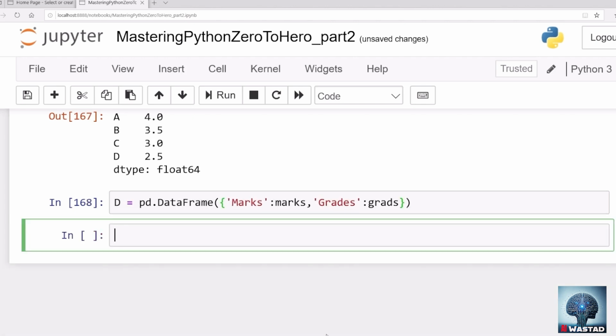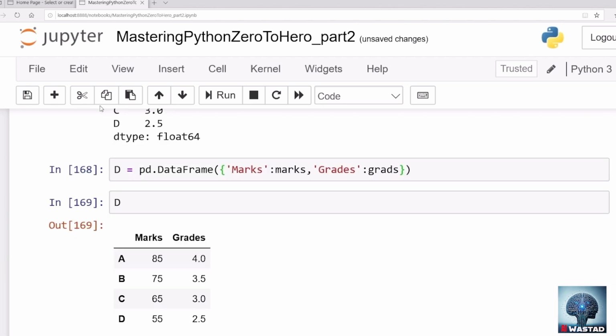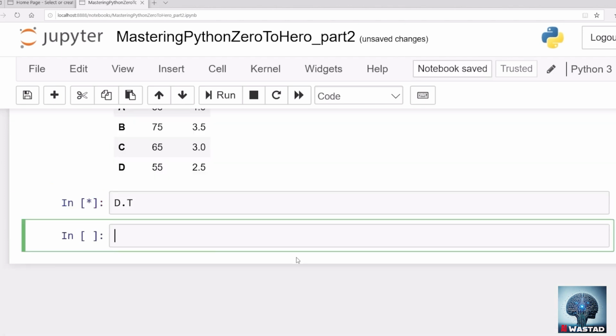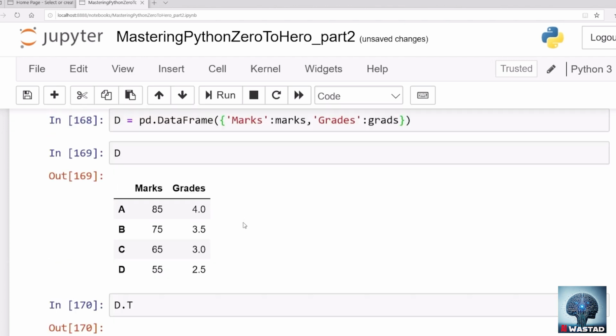Now if we just display this D, we get a very beautiful look and feel. This A is the index, the explicit index. At index A, the marks is 85, the grades are 4. At index B, the marks are 75, the grades are 3.5, and so on. Not only that, you can just transpose it like you have transposed the NumPy array, and you will get the flipped or transposed variant if you want.